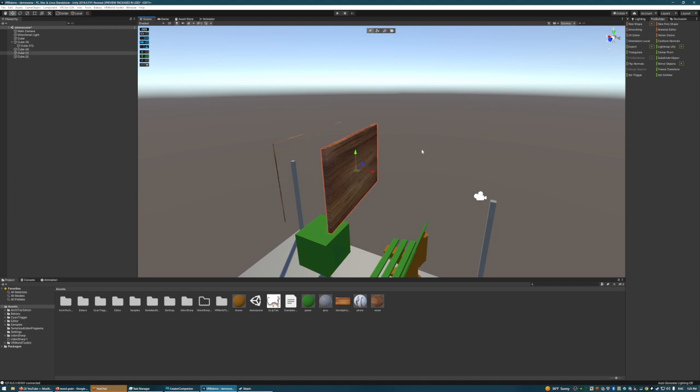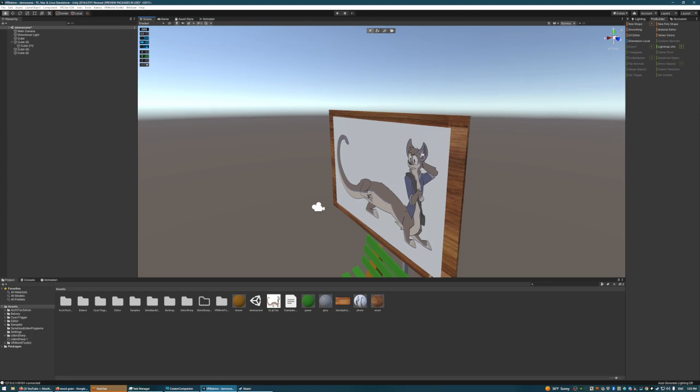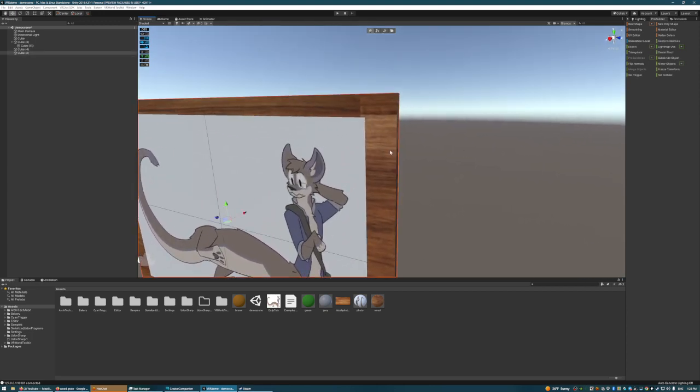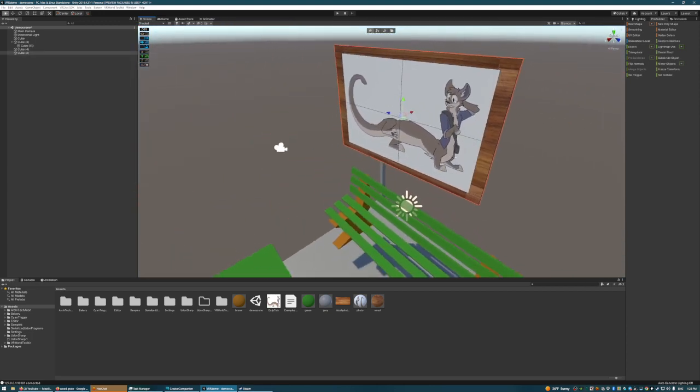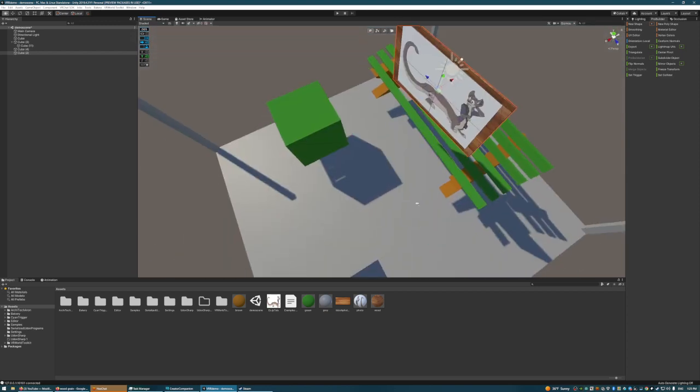There we go. I'm pretty happy with my picture frame. Mm-hmm. He's cute.